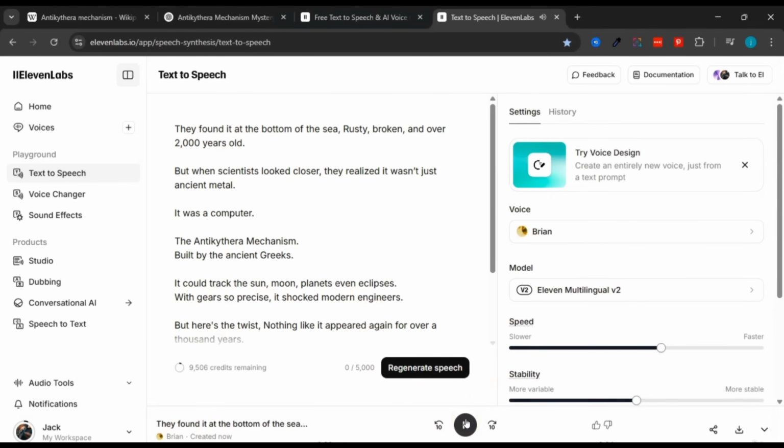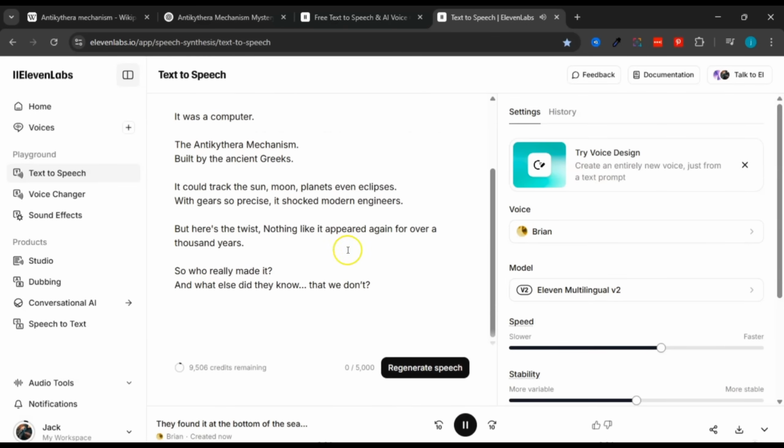They found it at the bottom of the sea, rusty, broken, and over 2,000 years old. But when scientists looked closer, they realized it wasn't just ancient metal. It was a computer, the Antikythera mechanism, built by the ancient Greeks. It could track the sun, moon, planets, even eclipses. With gears so precise, it shocked modern engineers. But here's the twist. Nothing like it appeared again for over 1,000 years. So who really made it? And what else did they know that we don't?